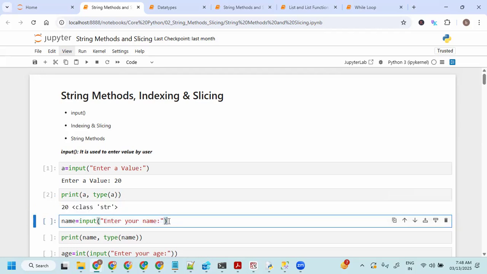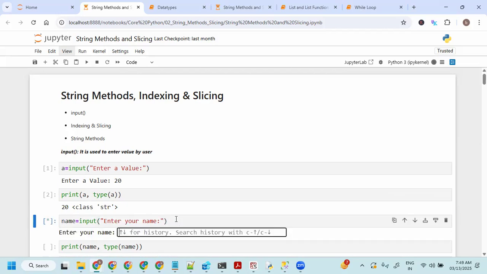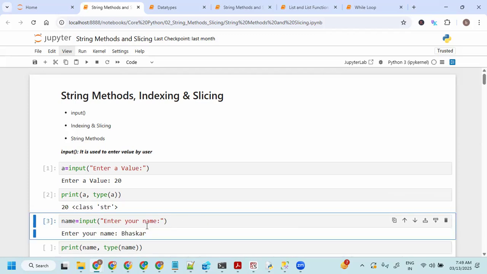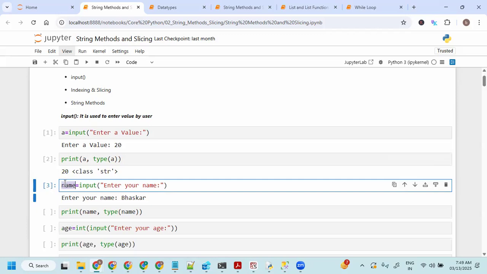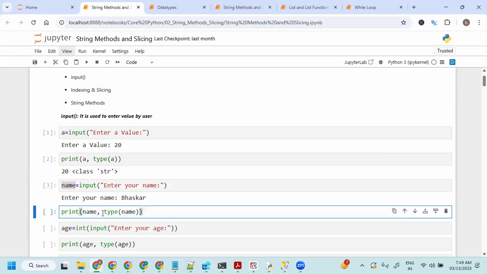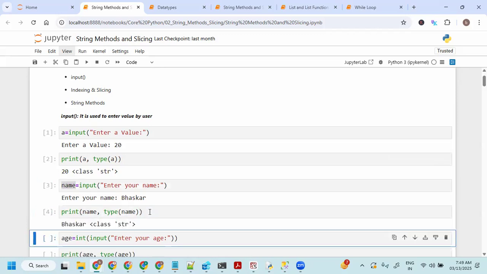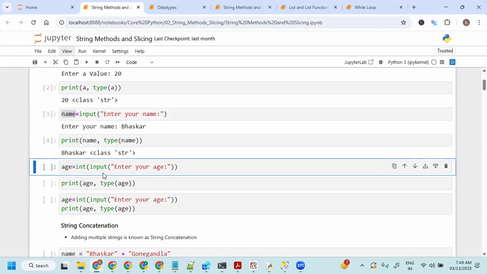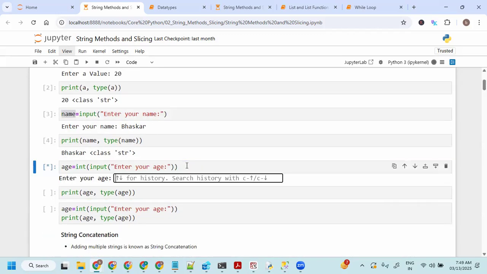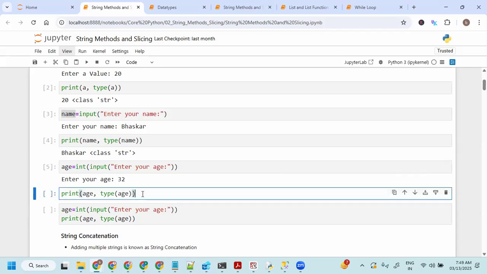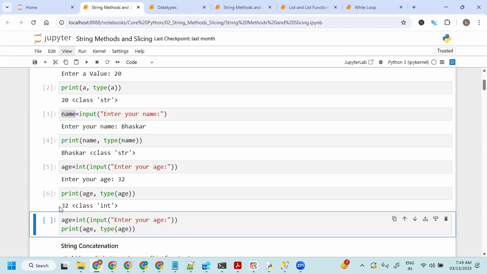Now I'm entering a name and storing it inside a variable. Let's say Bhaskar, hit enter. Now the name is stored inside the variable. If you see what type of value it is, 100% it is text only. Now I'm entering an age, and I want to see the value you entered and what type of data you have.